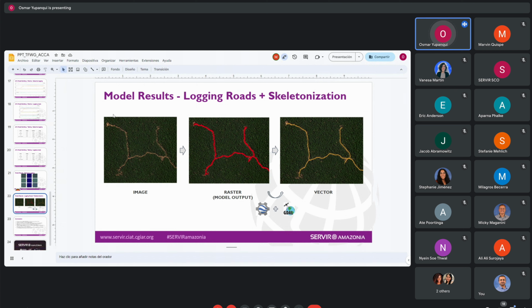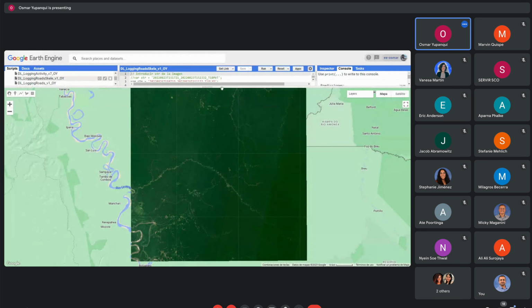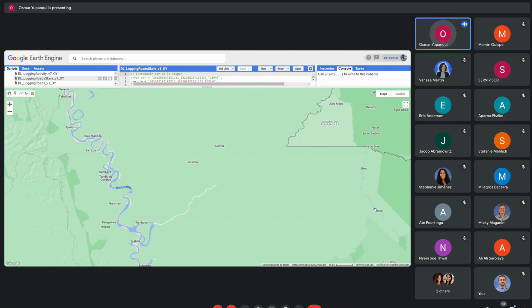We have an incoming Sentinel-2 image, and the model automatically segments the logging roads. And we can vectorize the results by applying a skeletonization algorithm developed by Jank. I can show you guys the application of this second model. Okay, so this is a Sentinel-2 image, and we'll be loading the results right now.